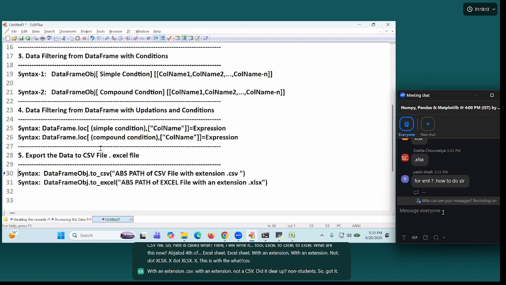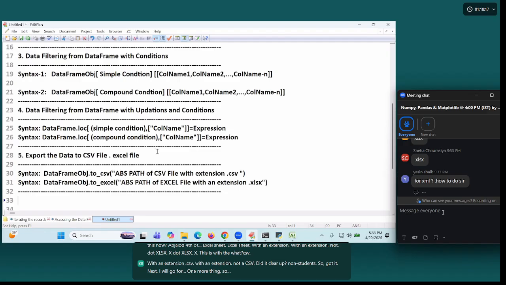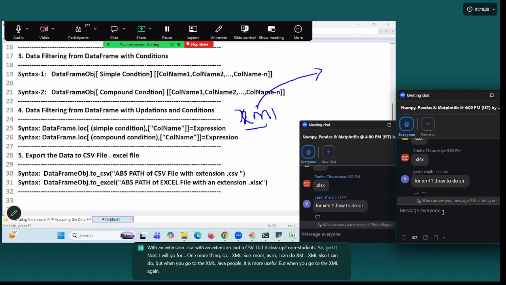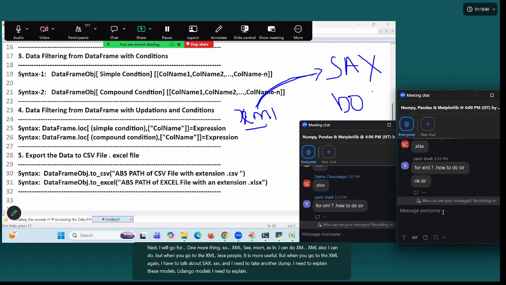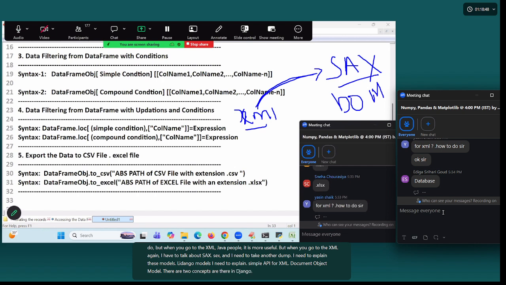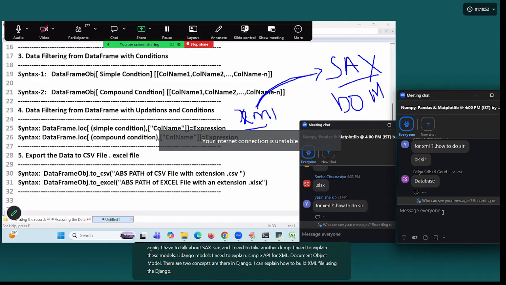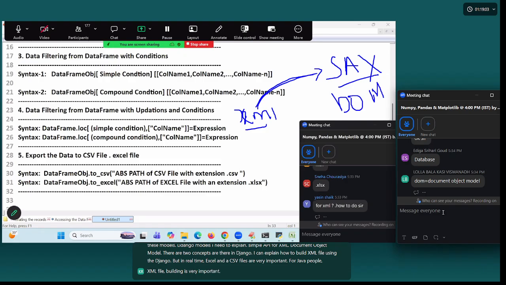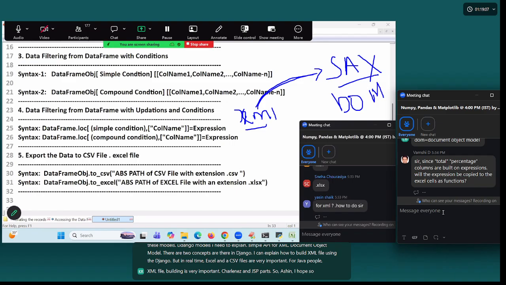So got it. Next, I will go for one more thing. XML, I can do XML also. But when you go to XML, it is more useful for Java people. For XML, I have to talk about SAX, and I need to take it as a DOM. I need to explain these models, the Simple API for document model. Concepts are there in Django. I can explain how to build an XML file using Django, but in real time, Excel and CSV files are very important. For Java people, XML file building is very important, in Servlets and JSP parts.